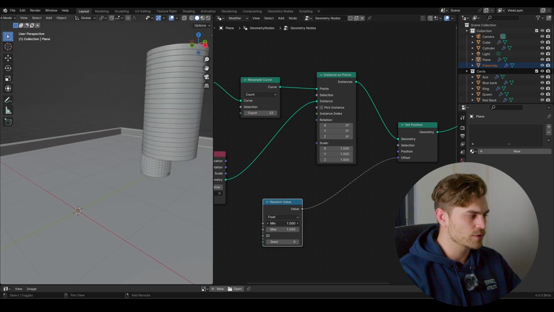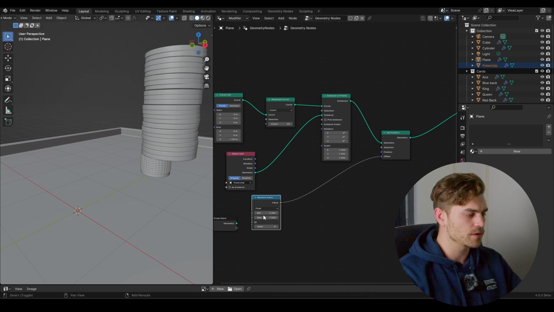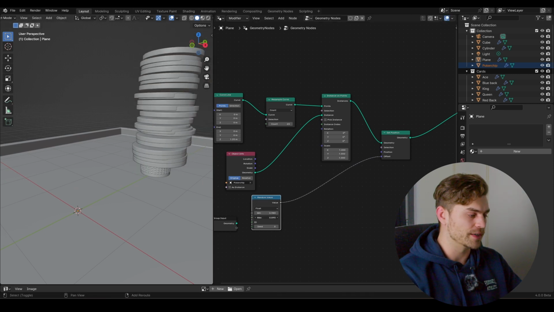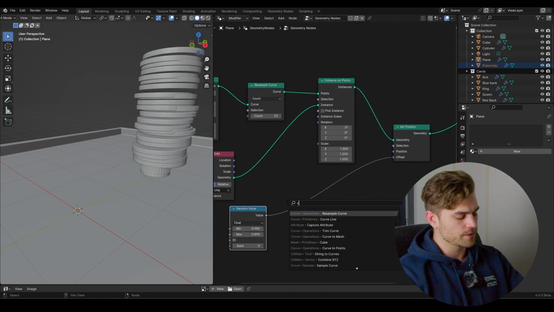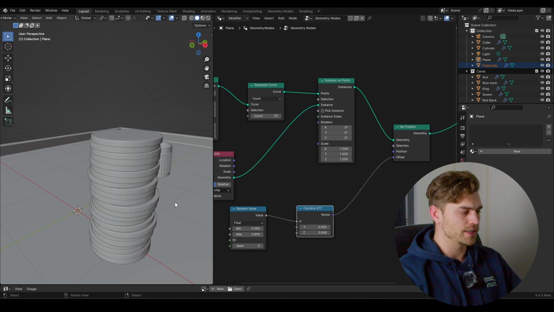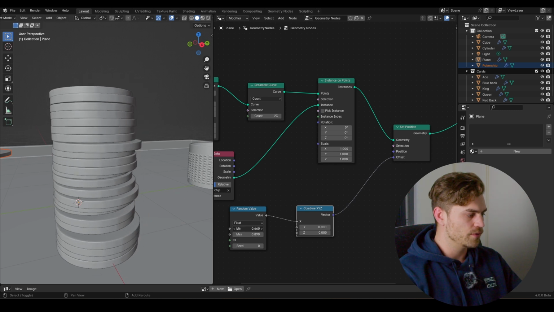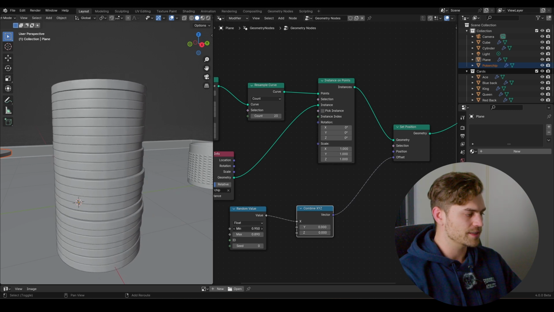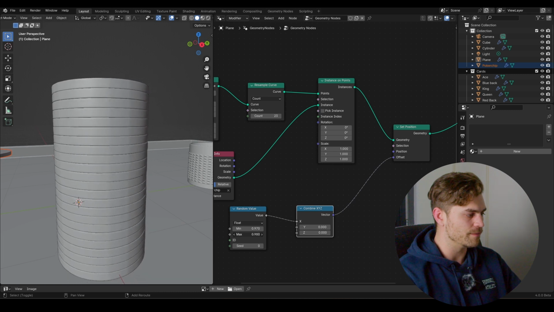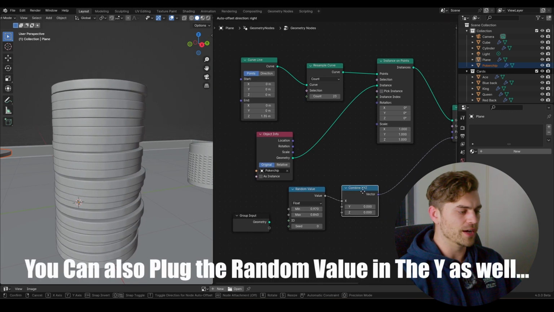Now, this is quite a lot. So we do not want it to happen on all of these axes, and that is what's happening right now. So what I'm going to do, I'm going to press Shift A, combine X, Y, Z, and plug this one into the X. And what do we have? We can now move some of these on the X-axis, and it will be randomized a little bit, simply by changing the minimum and maximum value.